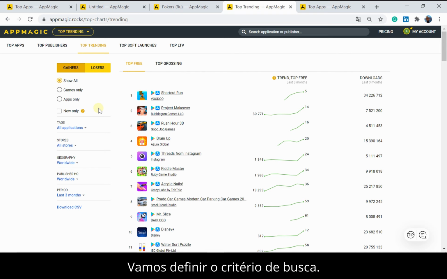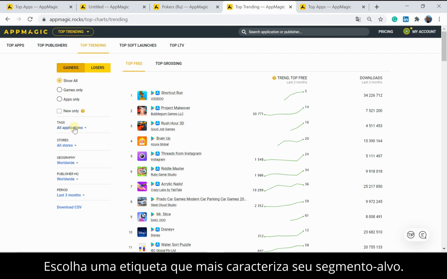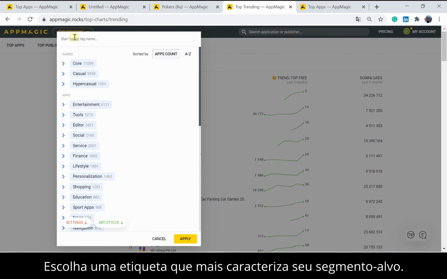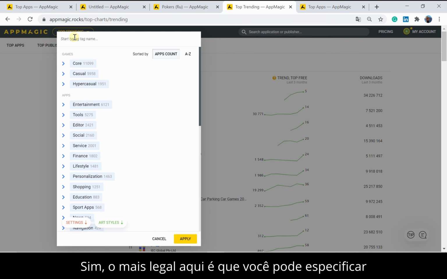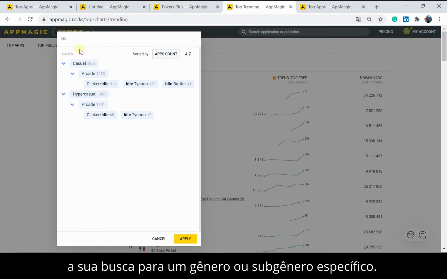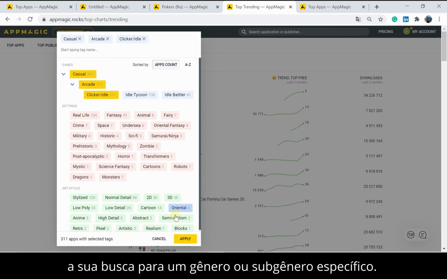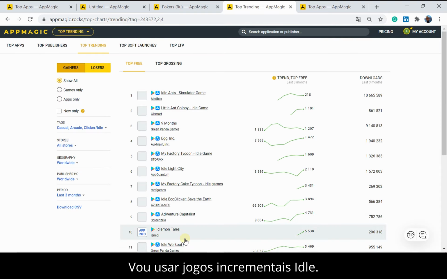Let's see the research criteria. Choose a tag that characterizes your target segment in the best way. Yes, the coolest thing here is that you can narrow your research down to a specific genre or subgenre. I will go in for idle clicker games.